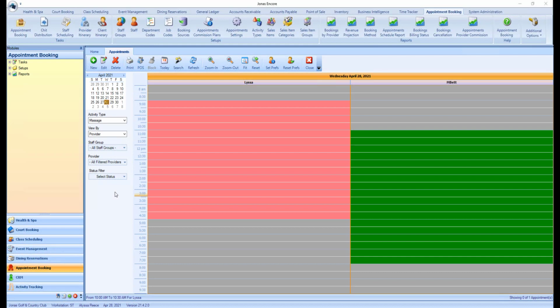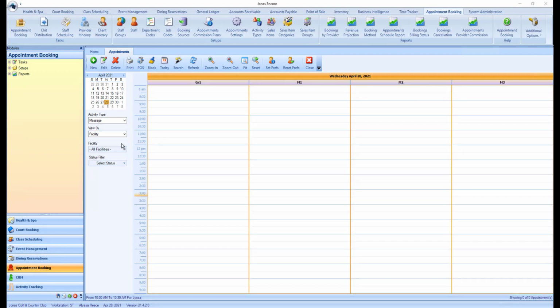To make an appointment booking, navigate to Appointment Booking and Appointment Booking. Select the activity type for which the booking is being made for. Then choose to view either by provider or by facility. The facility view will show all available facilities for that activity type. From here, you can optionally narrow down by facility.